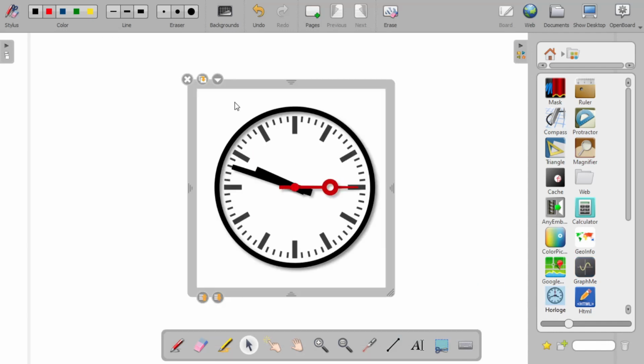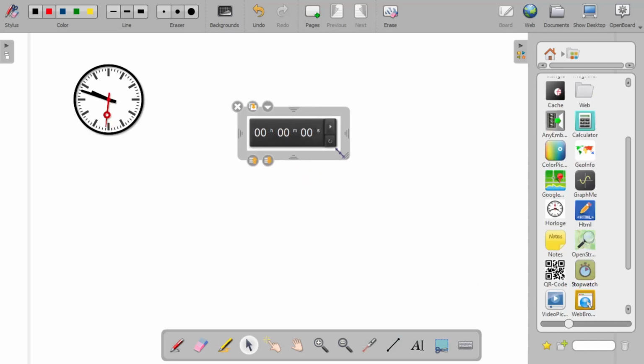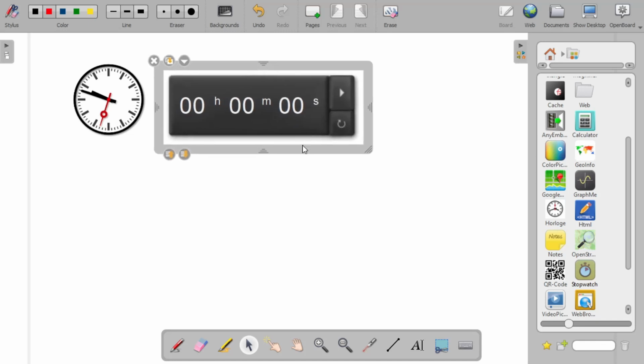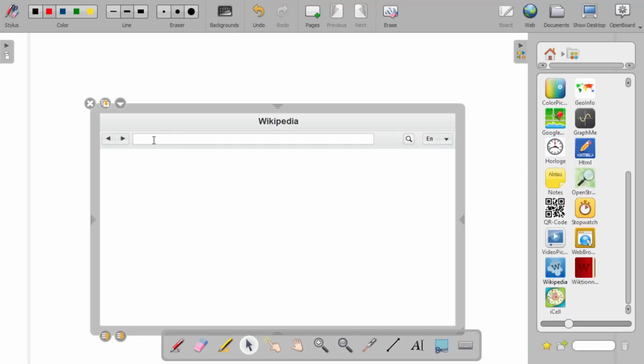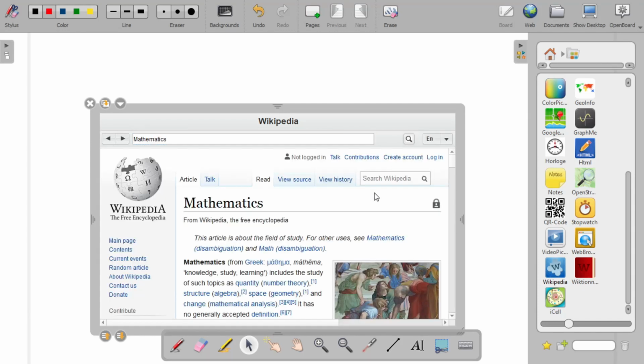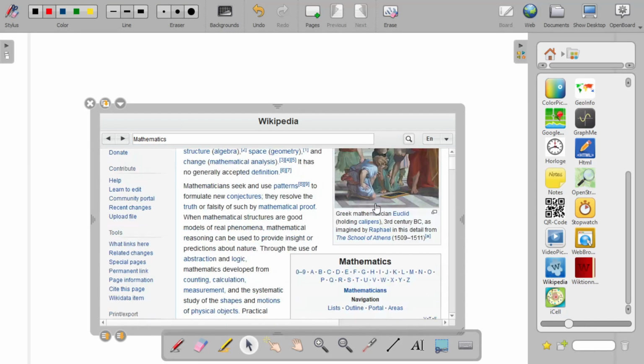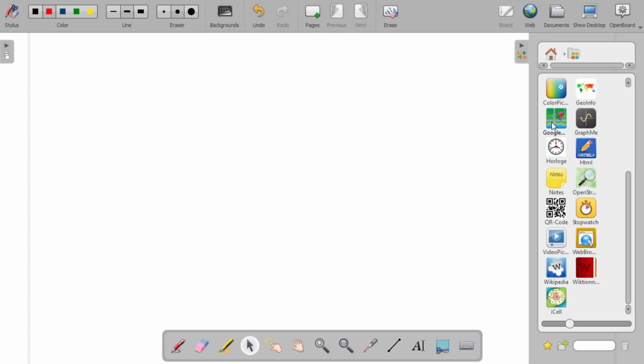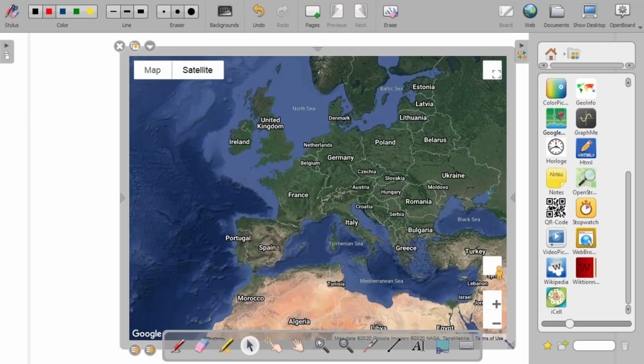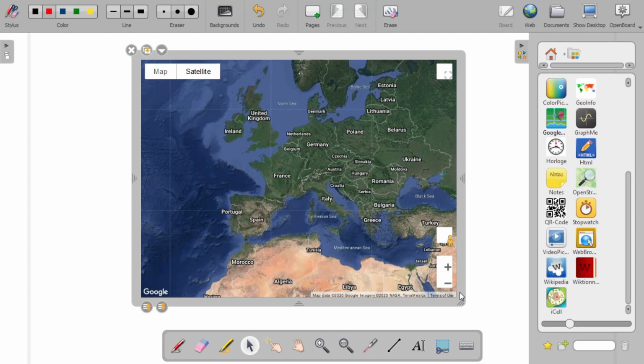add a clock, stopwatch, browse Wikipedia. In the same way, you can use Google Map to teach students. Hope you will enjoy your teaching with this OpenBoard application. Must try it.